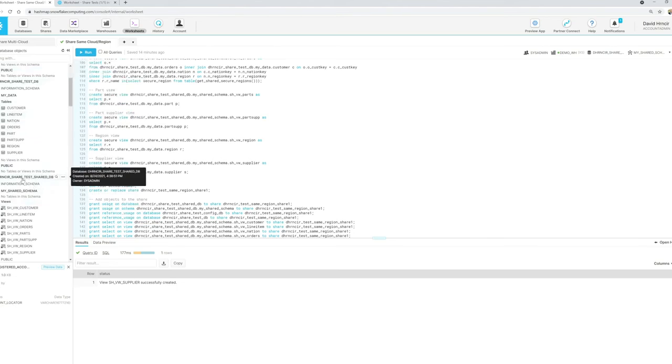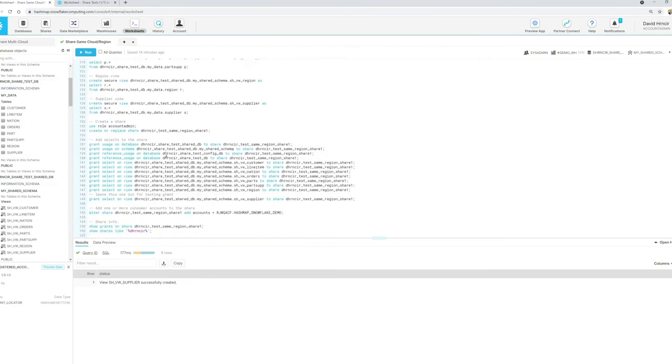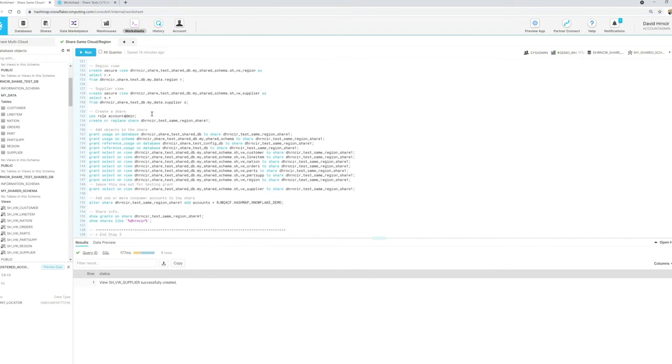So again, this is what I'm going to be sharing. None of the databases up here. A little bit easier, right? Kind of an abstraction layer. So let's keep going. Almost done with this. So let's go ahead and create this share.